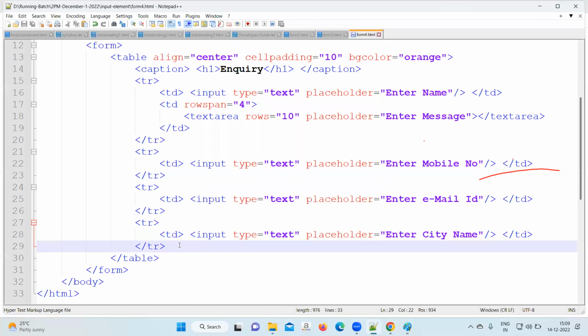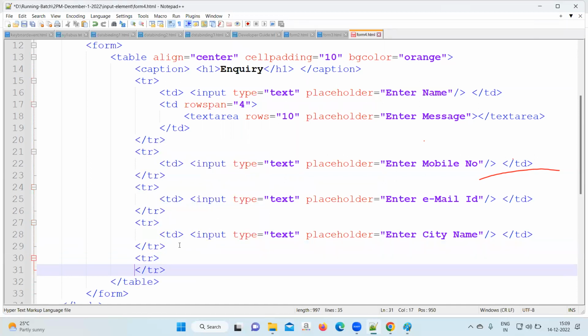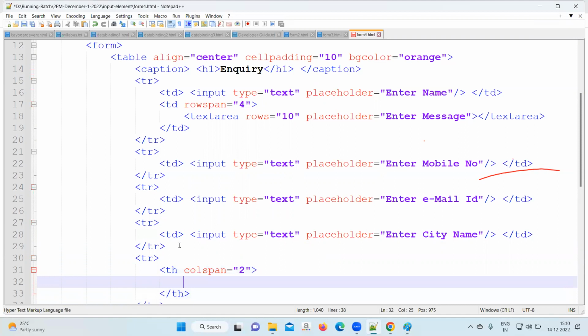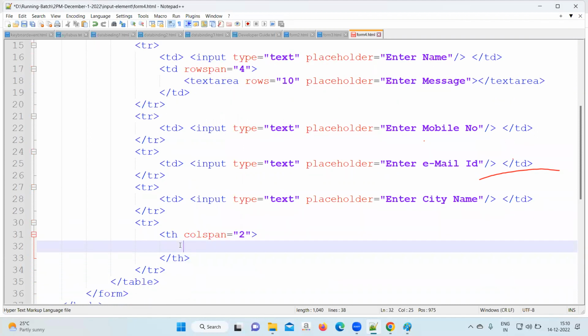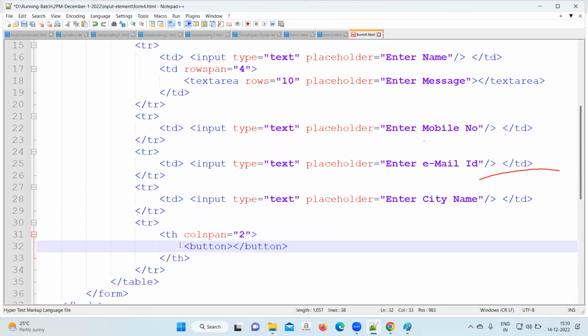So ready? Something like this. Next one, button is required. TH, colspan equal to 2, button, send a message.